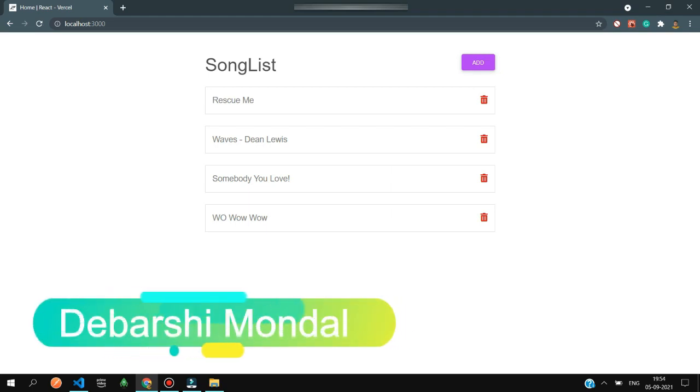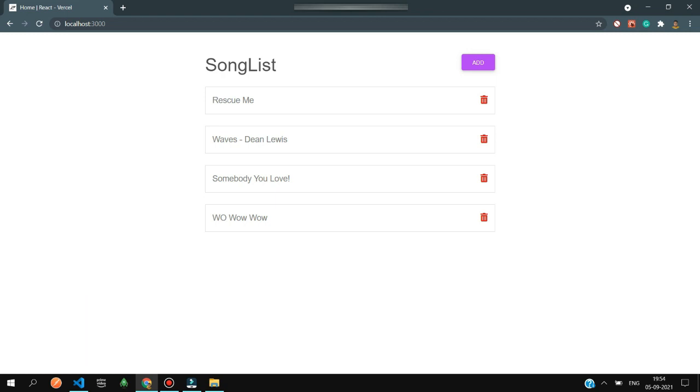Hello everyone, I am Devarshi Modal and today we are going to look at a simple MERN application, as you can see here, that is deployed using the Serverless Framework and GitHub Actions in AWS.